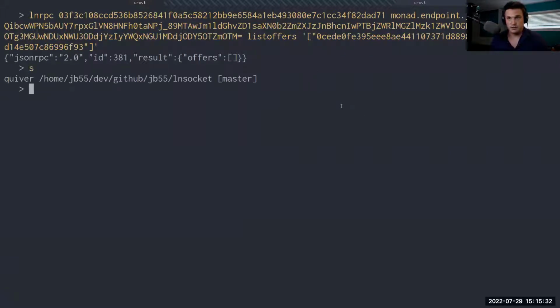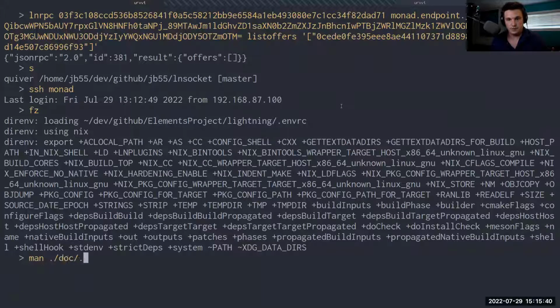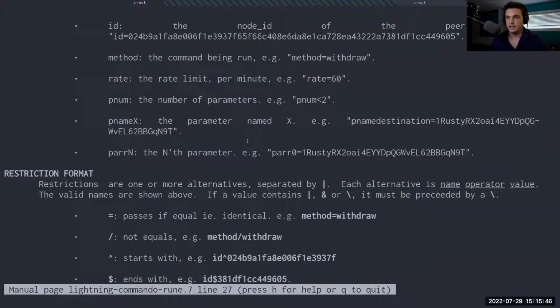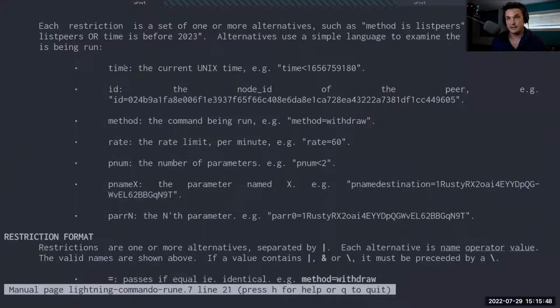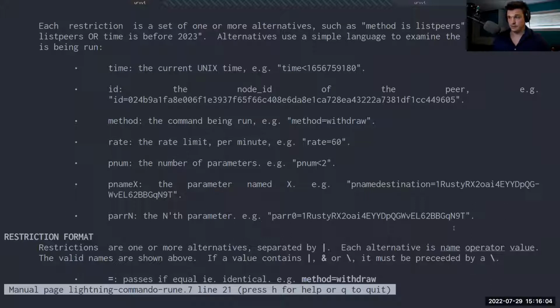There's really good documentation for this in Lightning and C Lightning. If you go to doc Lightning commando rune, some really good docs on how you can add further restrictions like time restrictions. So if you want this rune to only be valid for the next 10 minutes, you can have named parameters. So you say pname destination, for instance. You can do rate limiting. Say I only want people to call this rune once every 2 minutes. So yeah, really powerful. So LND has a similar mechanism called macaroons, but they don't have these powerful restrictions, which is why I like the rune.